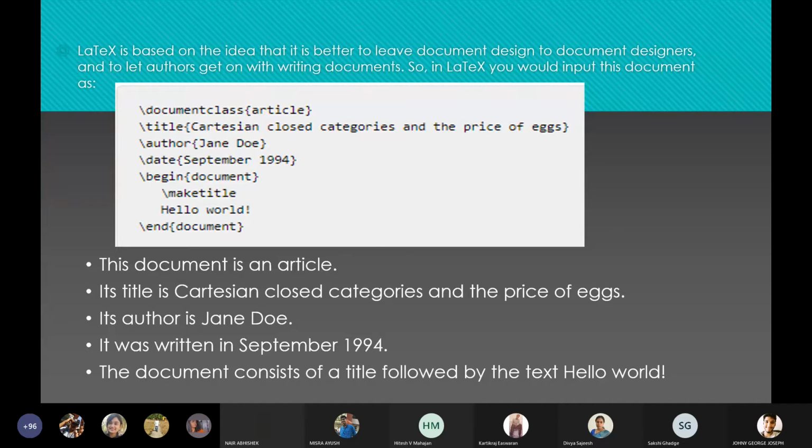So I'll translate this document that is shown into English. This document is an article. Its title is Cartesian closed categories and the price tag of it. Its author is Jane Doe. It was written in September 1994. This document actually consists of a title followed by the text word Hello.